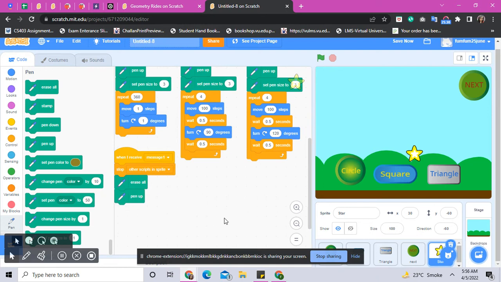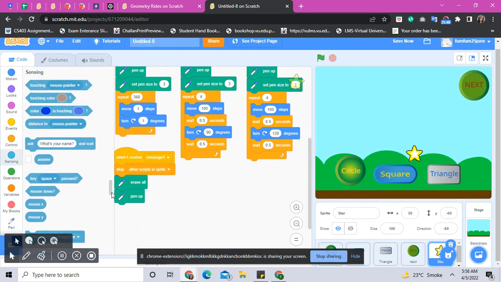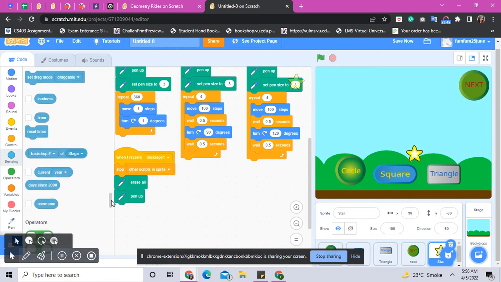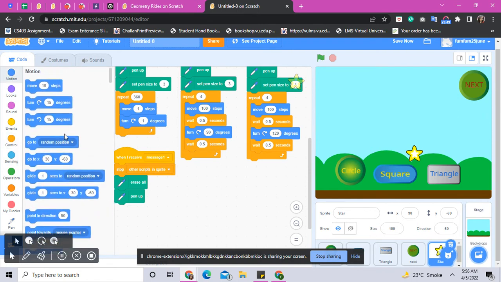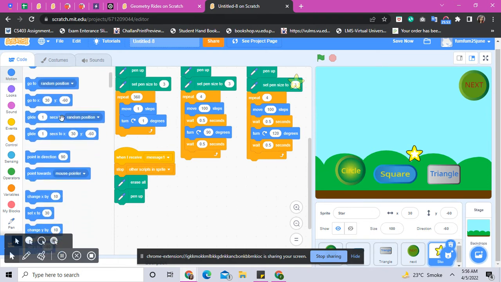Later on, we are going to use some definitions of the size of the gliding, right? So we are going to go sensing. Where is it? No, not in sensing, I'm sorry. In motion. We are going to glide it. Okay. Yeah, this is perfect. Glide 1 seconds to x and y, not to random position.